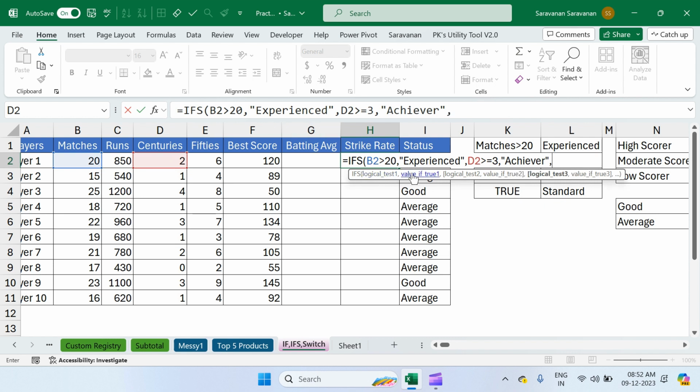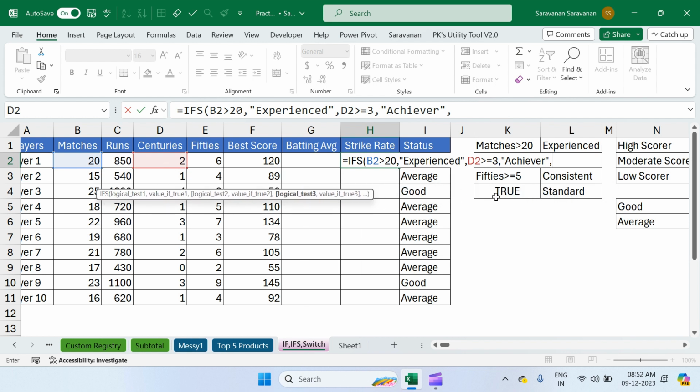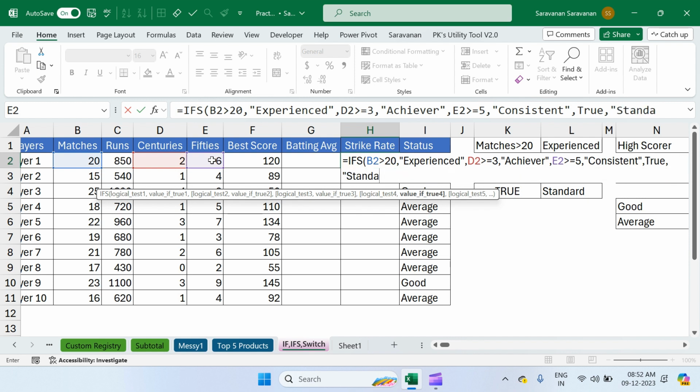Then, if 50s is greater than or equal to 5, then he is consistent. Otherwise, he is standard. So instead of a logical test, we are giving true, then standard.